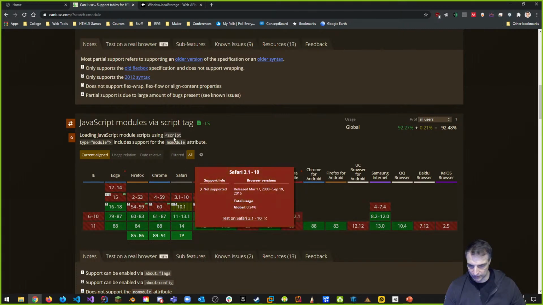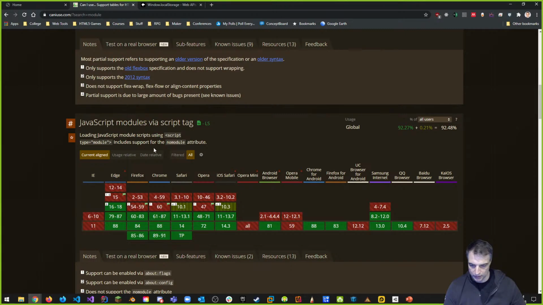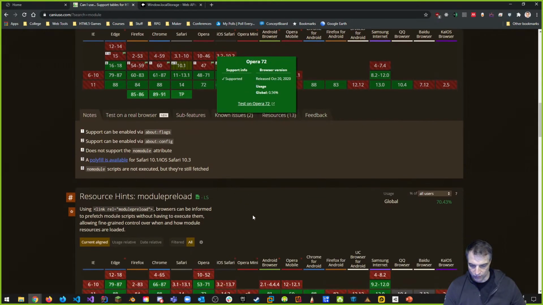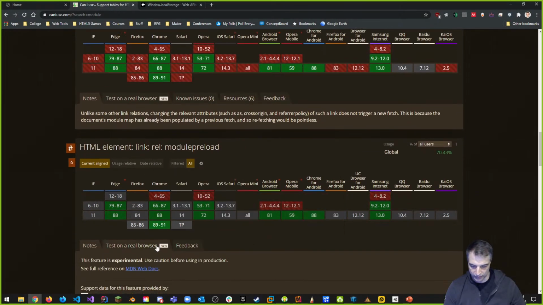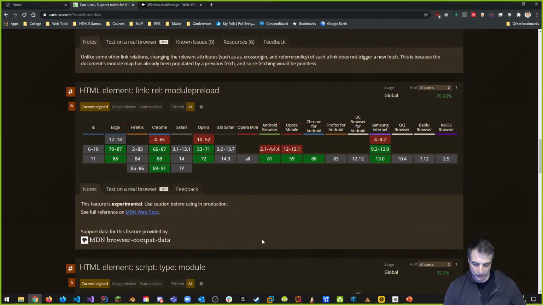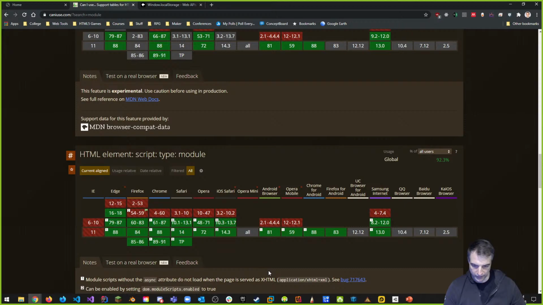So I can do something like script and then type module. We can talk about this later on. There are tons of things that you can look up. Anything that has module in it, and you can see whether there's partial support, full support, or no support. It's cool what you can look up here with caniuse.com. All right, so that is Can I Use, and let's get back to our coding now.